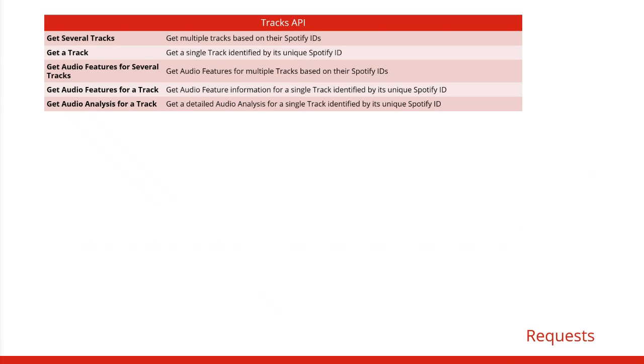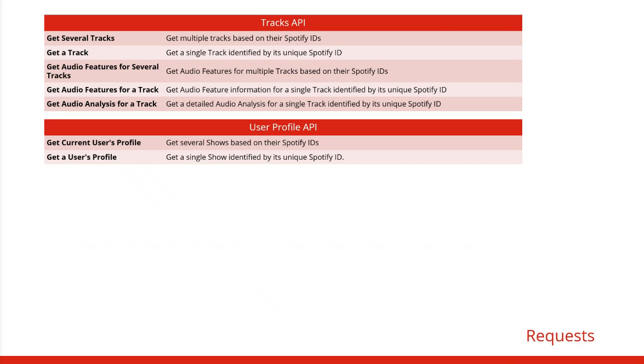Finally, you can get the tracks APIs and get audio features for a track, which tells you interesting stuff about the track itself. And then finally, there's the user profile API. So you can get a current user's profile, such as their username.